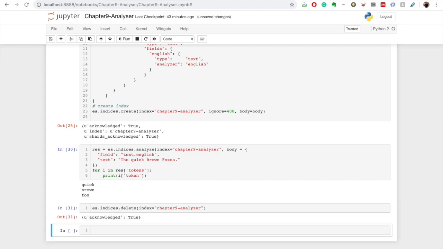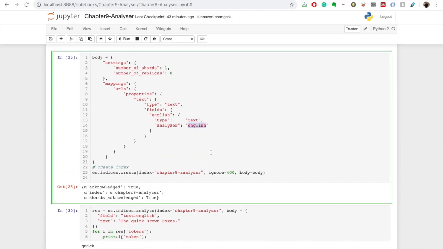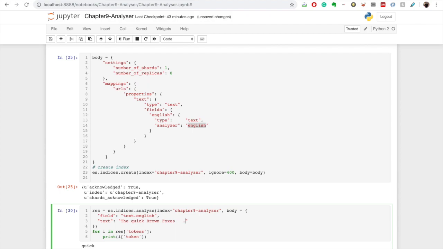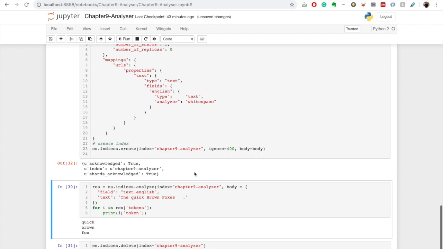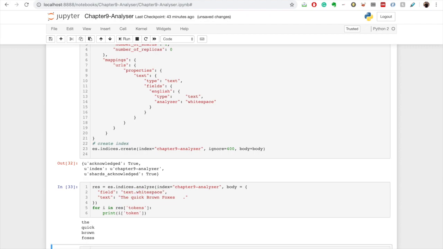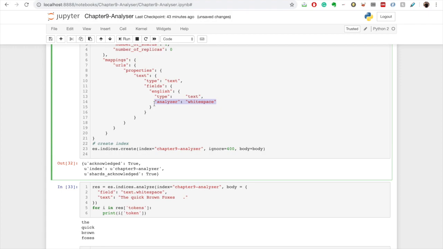So what happens if we delete this index, and this time we just add white space, and here we change the analyzer to whitespace, and we do this to whitespace. Okay, so whatever analyzer we provide in the analyzer key, that analysis will happen whenever we are trying to index the data.